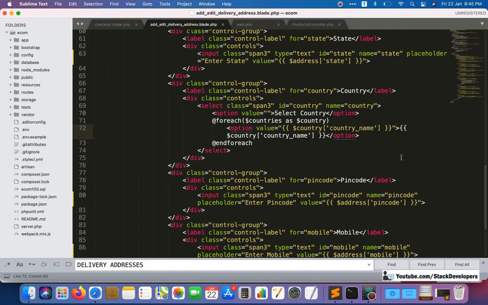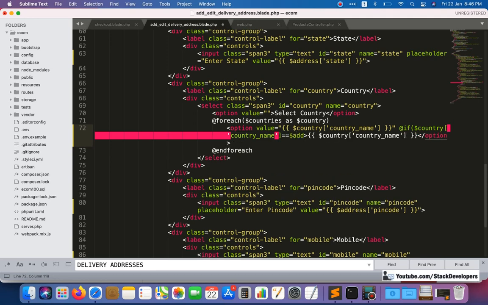We will give here the option @if dollar country name equal to dollar address country, whichever country the user selected last time. If that matches, then we are going to select it.